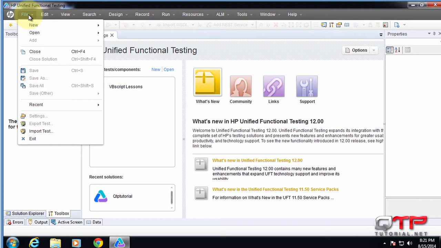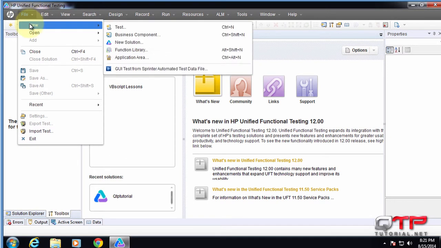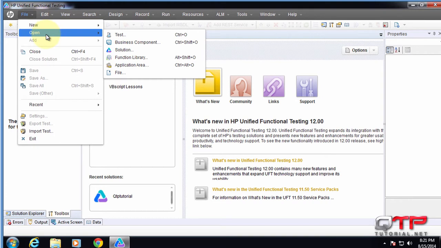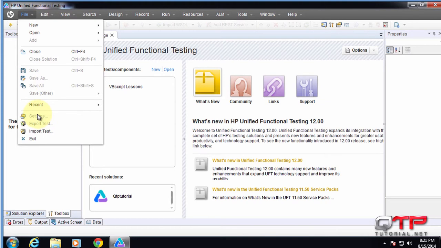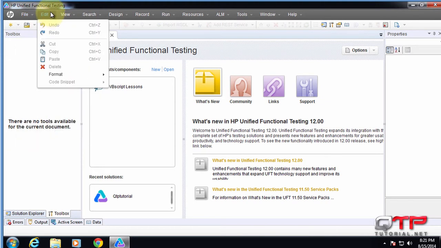Here you can do things such as create new tests, solutions, function libraries, and so on. You can open existing solutions, tests, business components, and so on. You can save, you can set settings for a test, and so on. Up here, here's the edit menu. You can do the typical edit features.